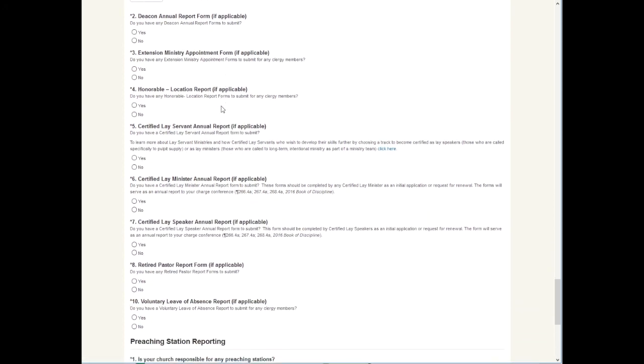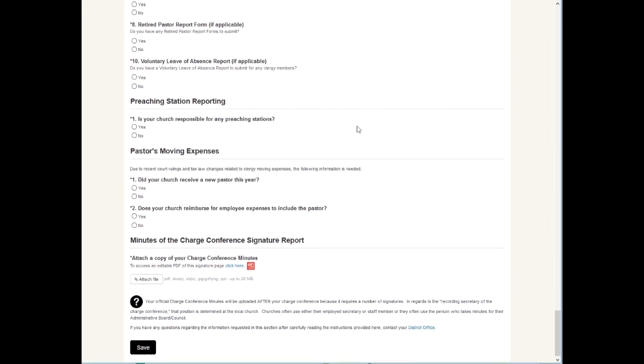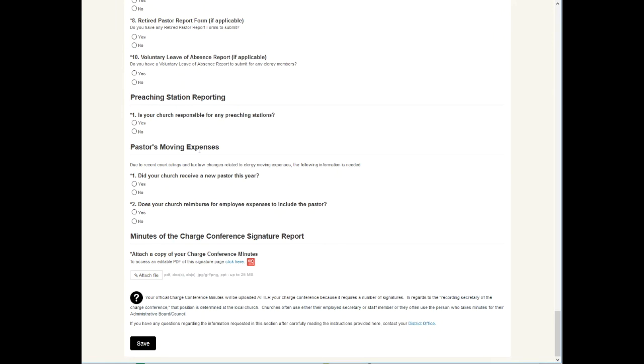But you'll work through each one of these different areas under spiritual leadership. If you're a preaching station, you'll have information there, as well as the pastor's moving expenses, answer those as appropriate. And then the very last thing that you have to do is attach a copy of your charge conference minutes. So at this point, let me point out that like we had this past year, you don't have to do all this in one setting, because obviously these minutes are not going to happen until the end of the process. So you can complete all your different areas, and it will allow you to save it and come back to it at another time.